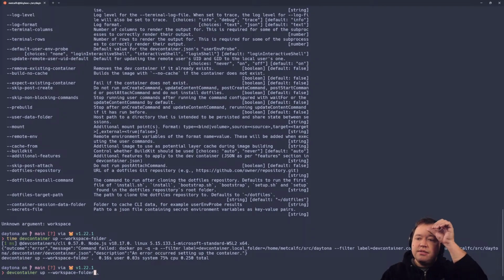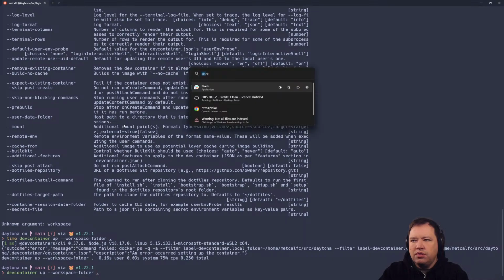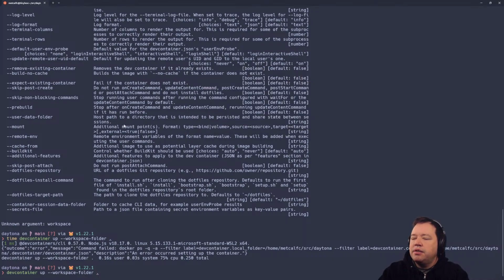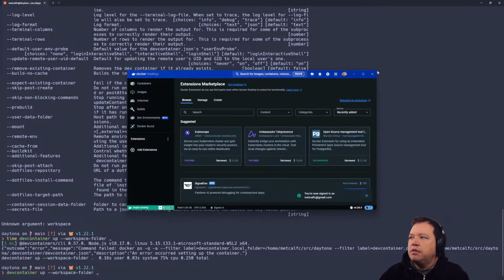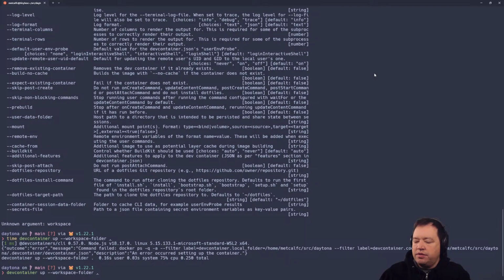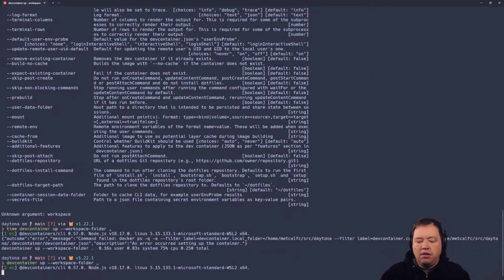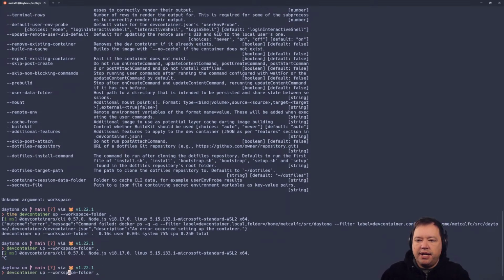And so this is, make sure Docker's running. Okay. Try that again. I want to time this.